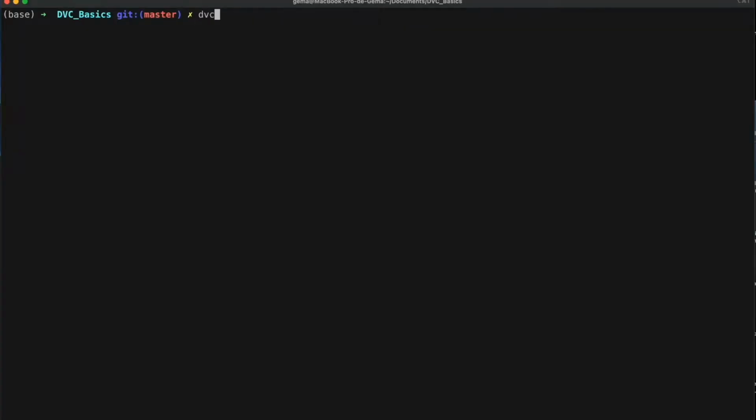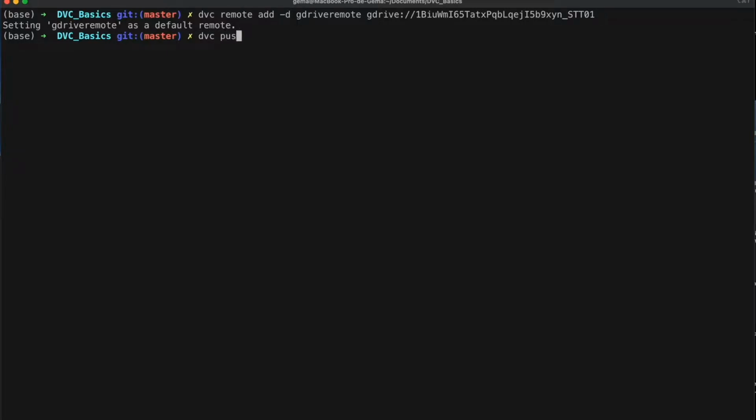So when we want to push data to a remote storage, we have previously configured our remote and we have added some data to DVC. In this scenario, we're actually ready to push data to the remote using DVC push. When we do that, we see that one file has been pushed.